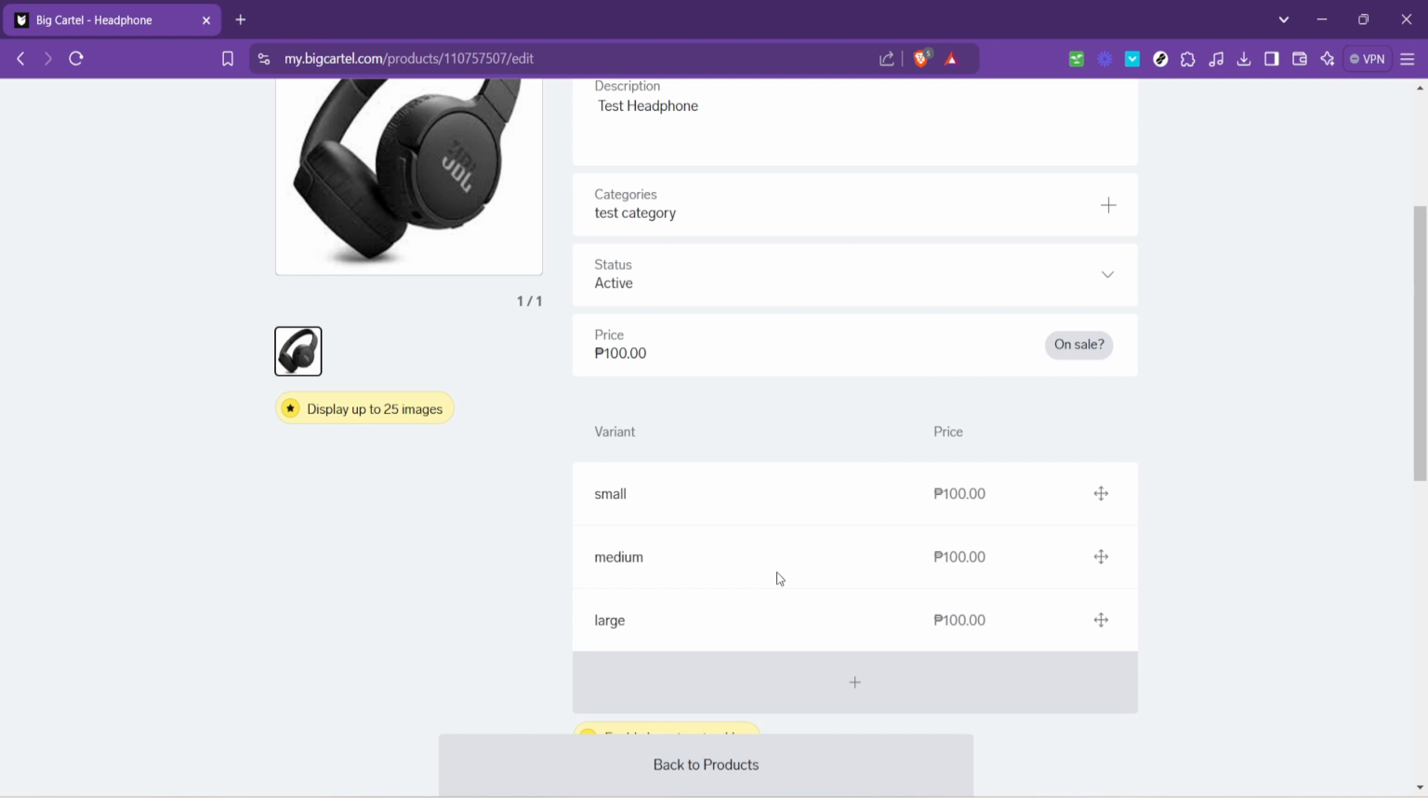Before wrapping up, I'd like to share a couple of additional tips to enhance your Big Cartel experience. First, consider the clarity and consistency of your variant names across different products. This not only helps in managing inventory, but also in providing a seamless shopping experience. Second, always preview changes on your storefront before finalizing to ensure everything looks and works as expected.